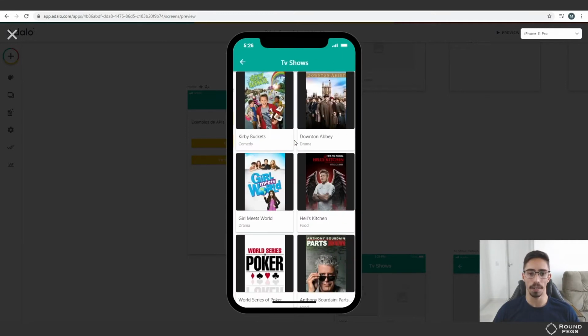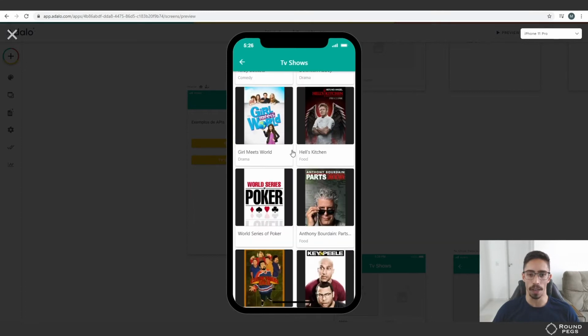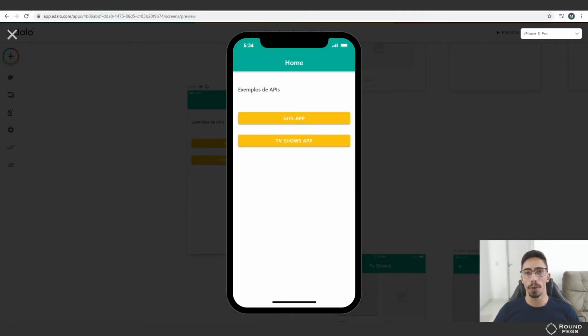And if you click here, we get a list of TV shows coming from that API. If you click on one card, we get the details of that TV show. So Hell's Kitchen, for example, the category it belongs to, and a link to the TV Maze website. Now I'm going to quickly show you how you can integrate an external API with Adalo.